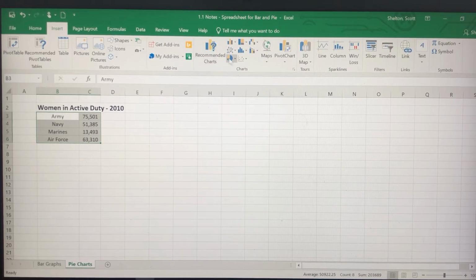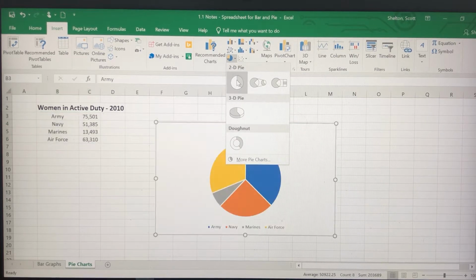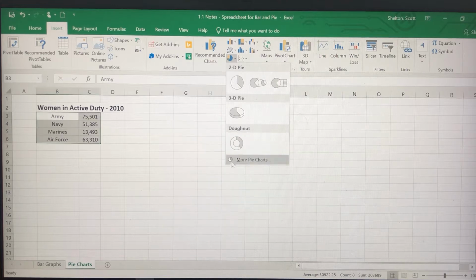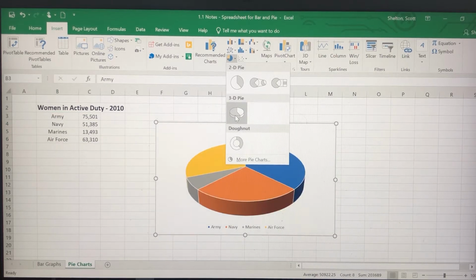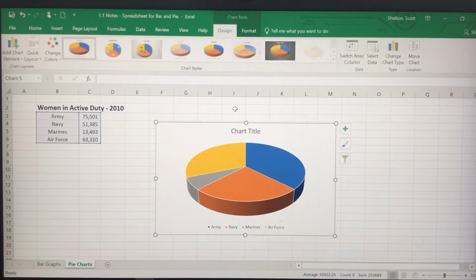We're going to go over here to the charts and choose the pie chart. Now, you have three options in most versions of Excel. You've got the 2D pie chart, the 3D pie chart, and then the donut chart. You can click here for more pie charts if you want to, but for your general purposes, one of these three will be the best. So I'm going to use the 3D pie chart here.